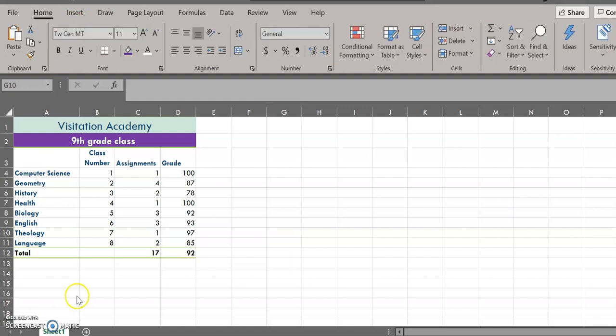Now we're going to represent some of our information graphically. So what I want to do is I want to know via visuals how many assignments you have per class. So what I want you to do is select A4 through A11 because you never want totals in a graph unless it's only a graph of totals. And you want to press and hold Control while you select the assignments for each class.